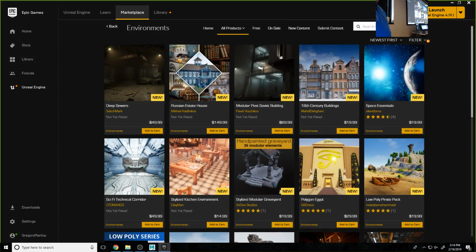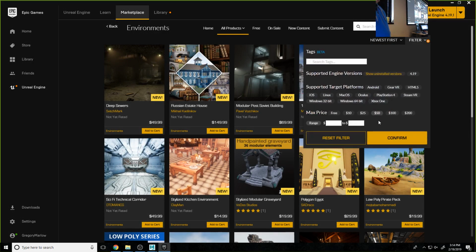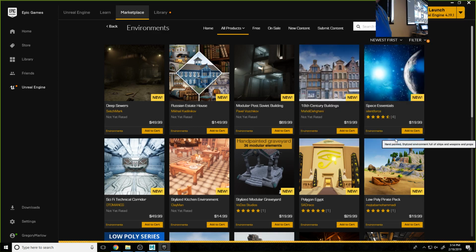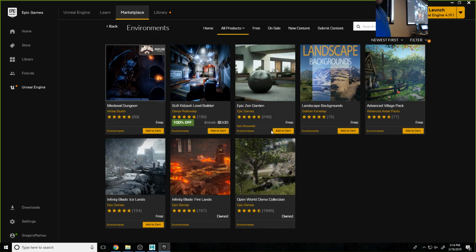And then under this filter here, I can set this to free or $10 or whatever, and hit confirm. And so you'll see that there's a whole bunch of free assets you can get. There's this Zen garden, there's all these backgrounds, advanced village pack, and some stuff from Infinity Blade as well. So there's a lot of stuff. You just download those for free.